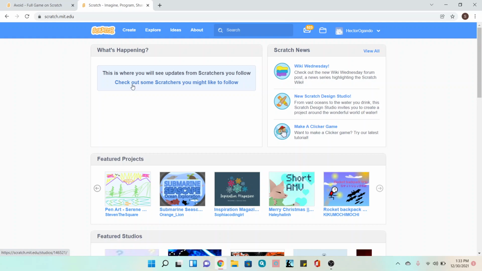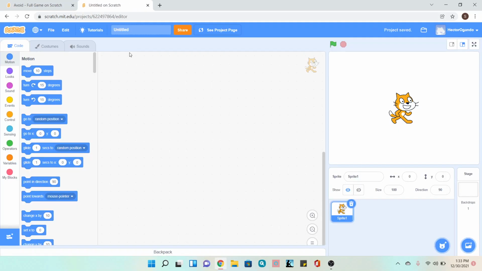So we're going to start off by going into Scratch, clicking on Create. Once it loads up the regular Scratch project that's empty for us, we're going to go ahead and rename this game. So for right now, I'm just going to call it Avoid, which is what the original game name is. However, if you guys don't want to name it that, you guys can go ahead and call it something else.